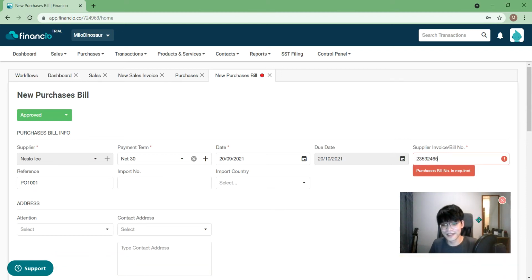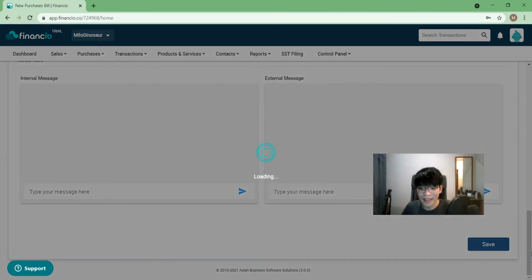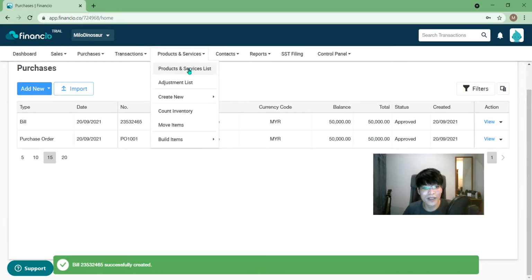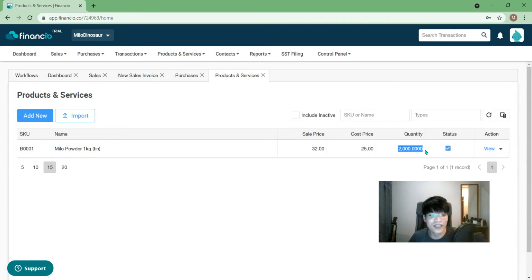I don't know. Just a random number for now. So that's supposed to be the invoice number that they've issued to you as a reference. Okay, so I believe with the bill, it actually adds your product quantity already, right? So it changes the product quantity right away.